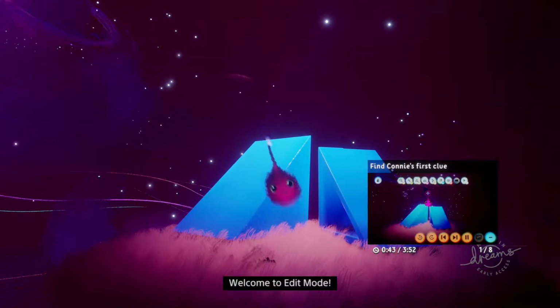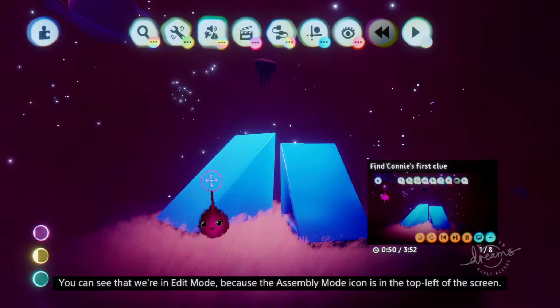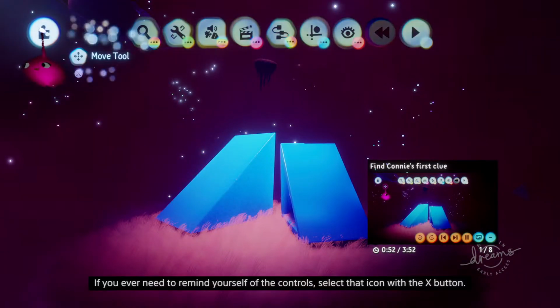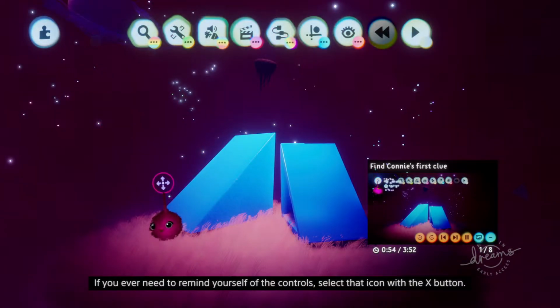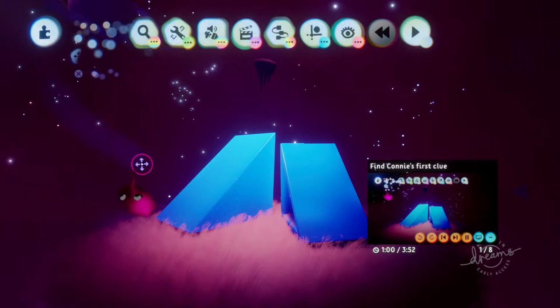Welcome to edit mode. You can see that we're in edit mode because the assembly mode icon is in the top left of the screen. If you ever need to remind yourself of the controls, select that icon with the X button, and select it again to hide the controls.